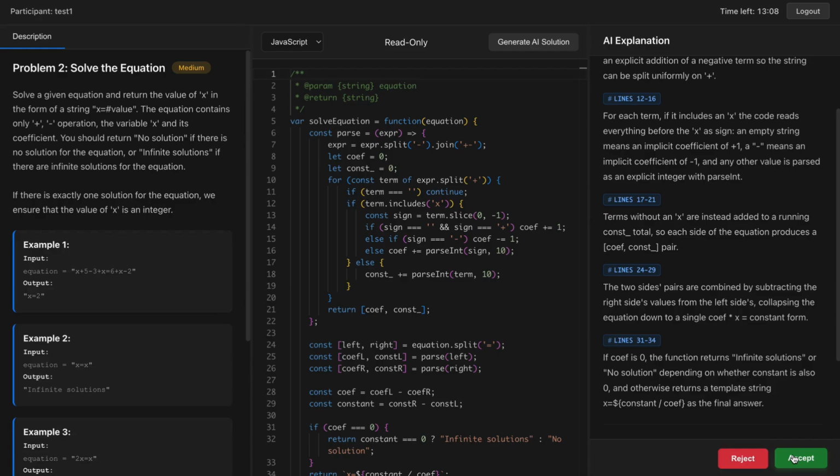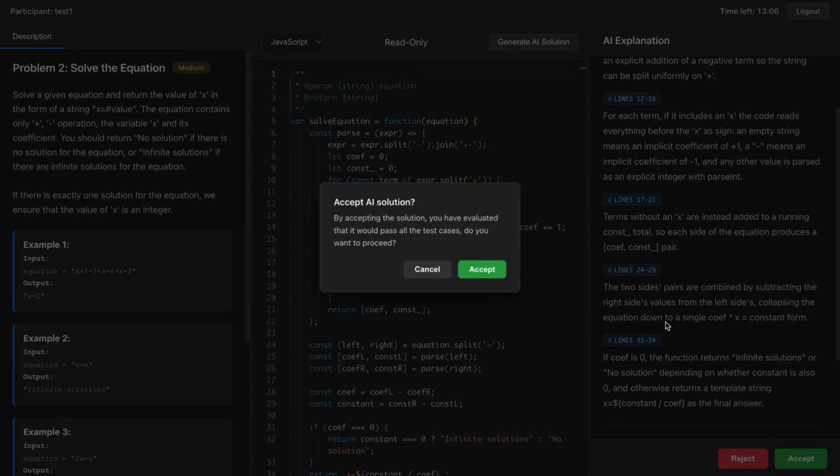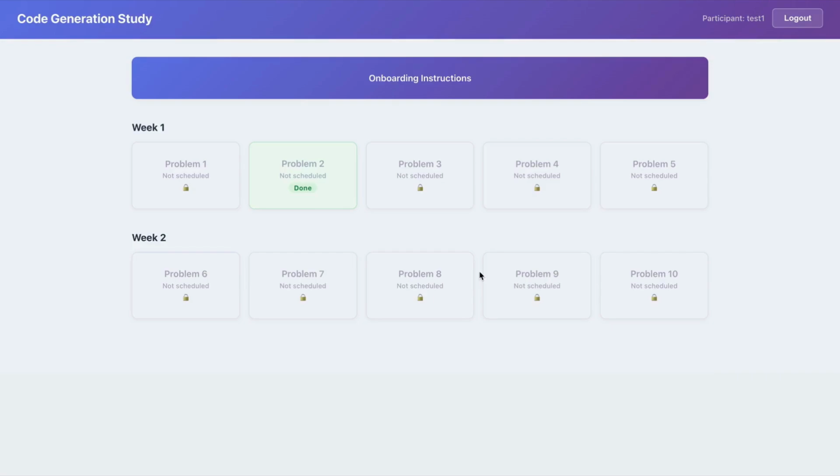Should you decide to accept, it means you have evaluated the solution to pass all example and hidden test cases. Once you have confirmed the dialog, it will redirect you to the problem list page. Once you are redirected here, you are done for the day and you may log out.